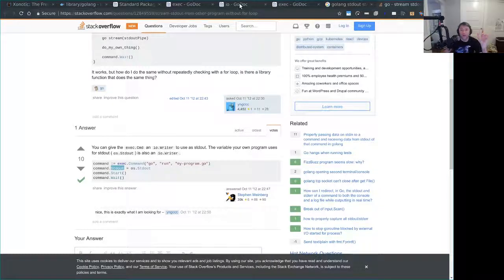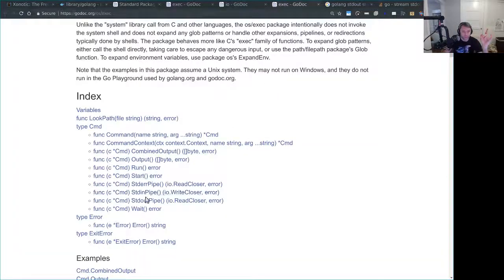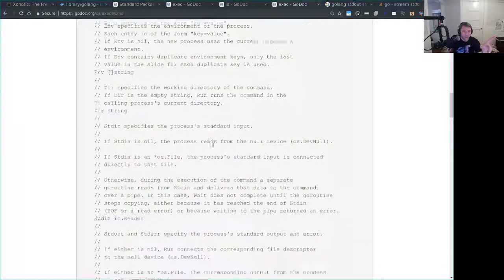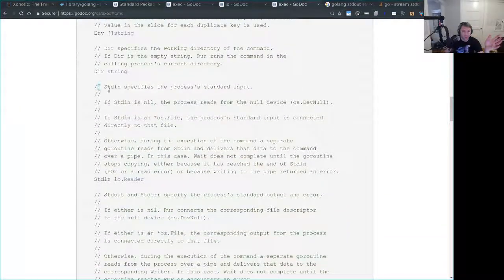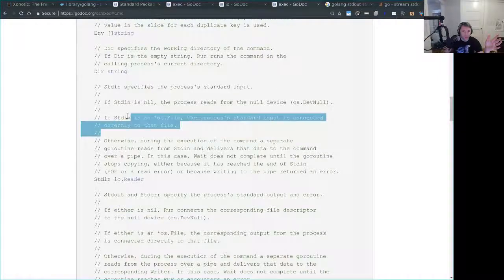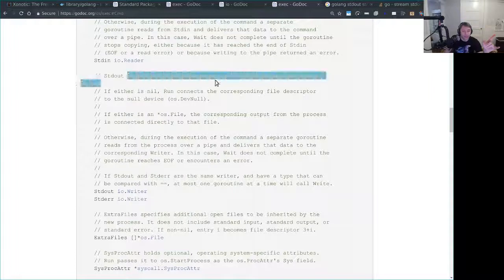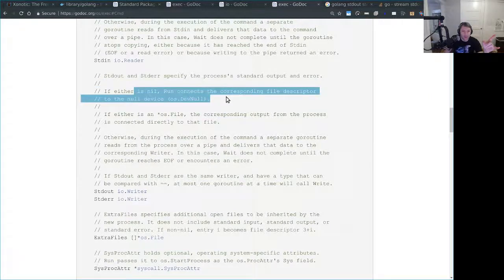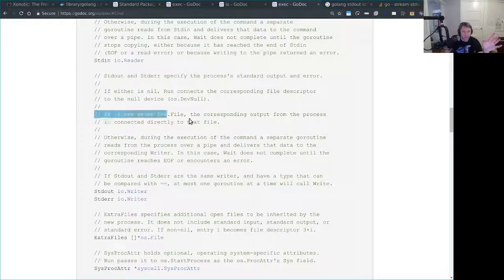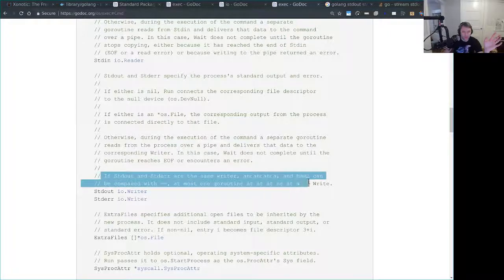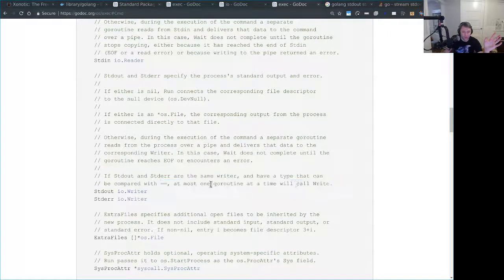Oh, hold on. Yeah, let me think this through. So we have a command. Let's look at the command. I didn't even think of this. Standard input, no, I don't want standard in. I want standard out, standard error to specify. If either is nil, the run connects the corresponding file descriptors. If either is an OS file, outputs the cool. During execution, if standard out and standard error are the same writer and have a type that can be compared with equals, at most one goroutine will call write.